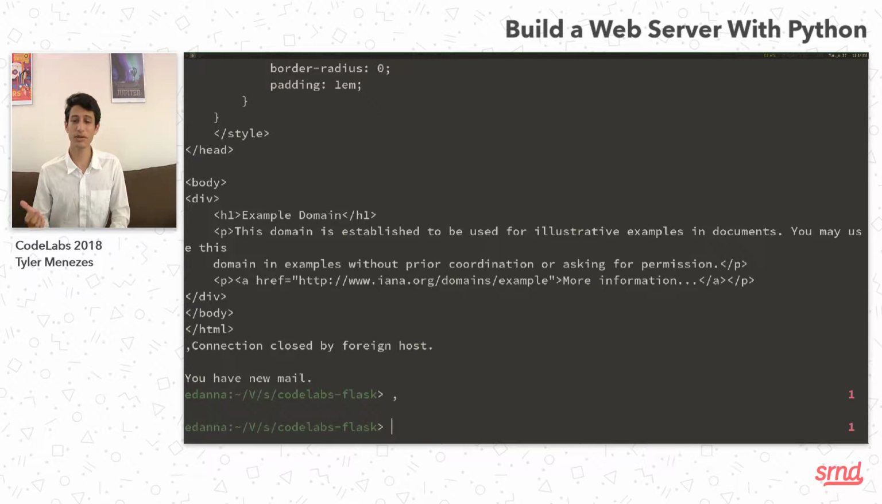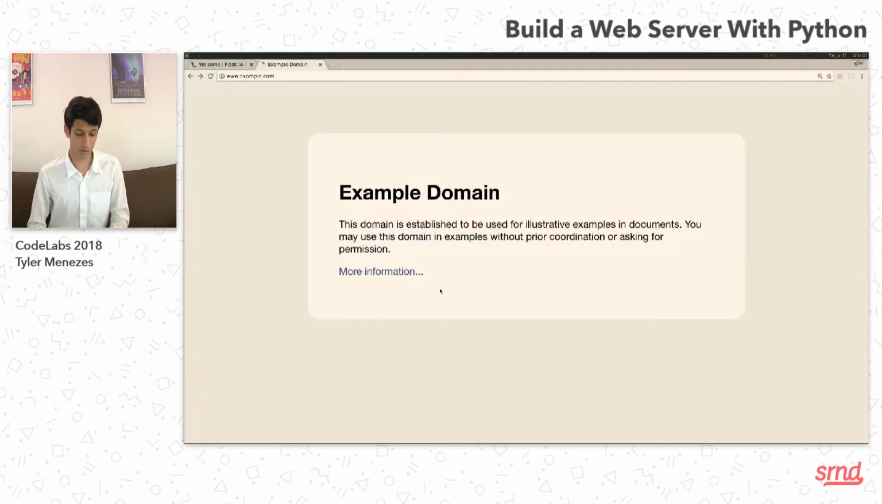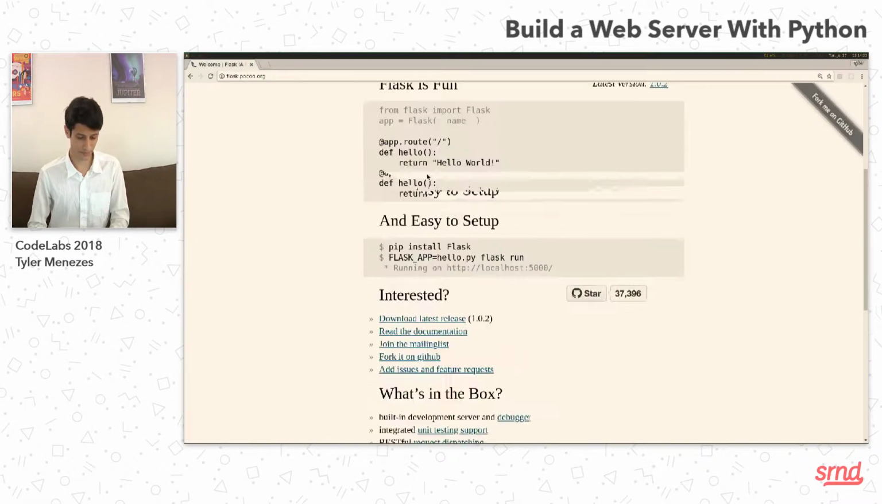And in fact, because HTTP is such a commonly used thing, we're not even going to write our own parser for HTTP. Instead, we're just going to use one of the many that have been written for us. And the one that we're going to use is called Flask.